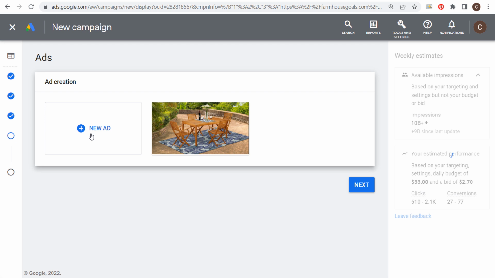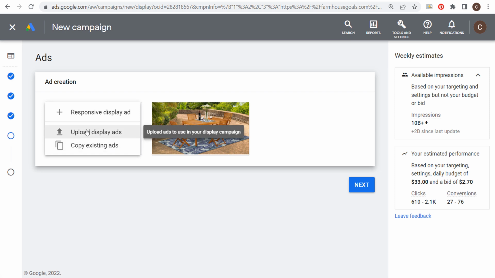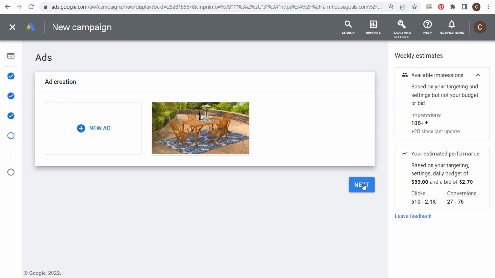Now you can create additional responsive display ads here. You can duplicate this responsive display ad and then set a new landing page URL to test different landing page URLs on your website, or you could upload display ads as well. Now in my case, I'm going to click on next.